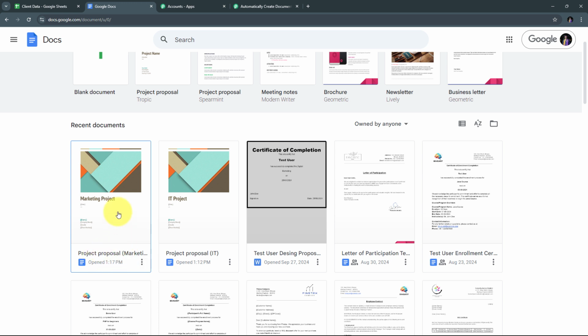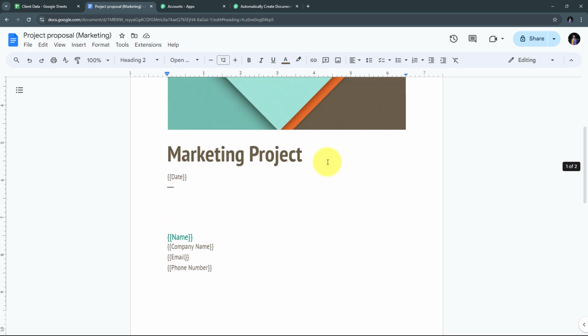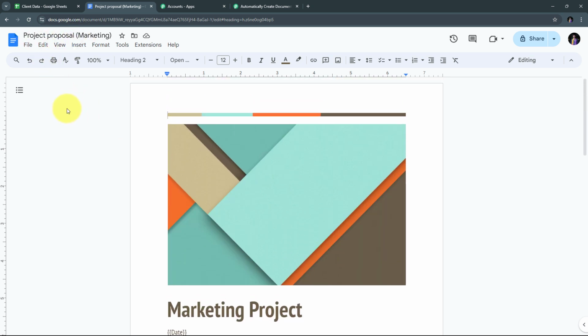So I'm going to open this template, and here this is my template, and in this template I have created these variables of date, name, company name, email, and the phone number. So here in these variables, I have to add all the detail of my client, and as I'm going to fill those details, I will automatically create this proposal for my client, and I'm going to create this proposal document for the marketing project.